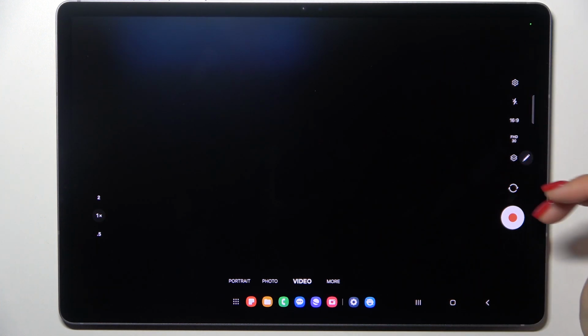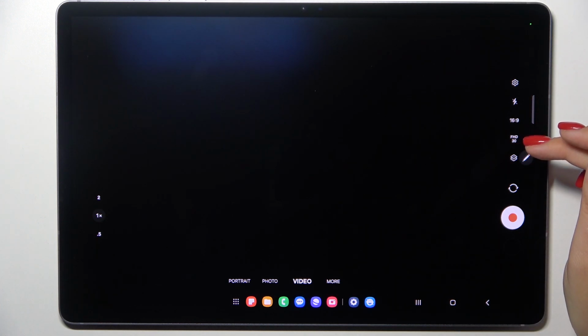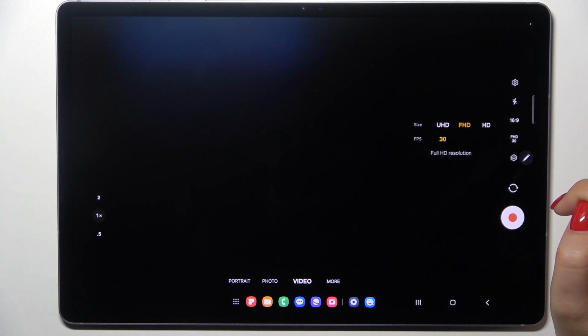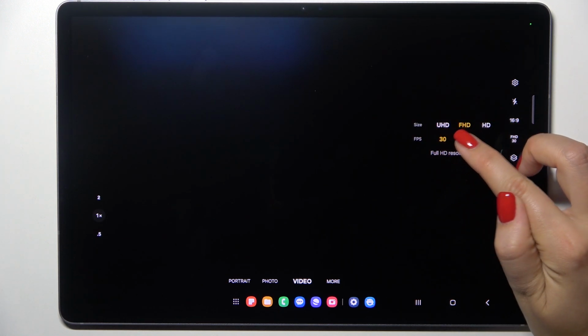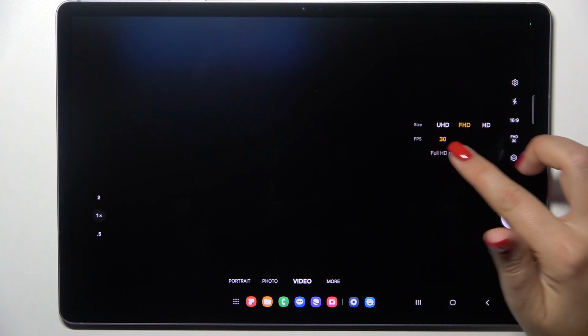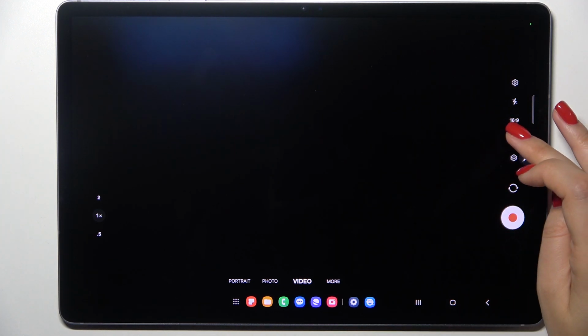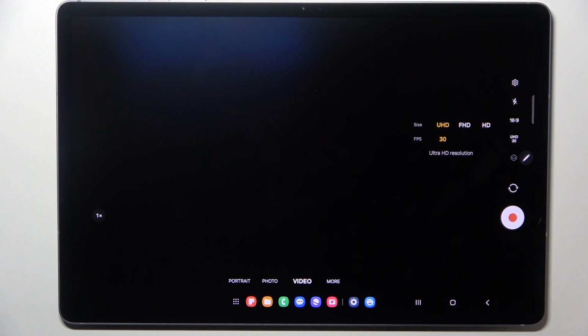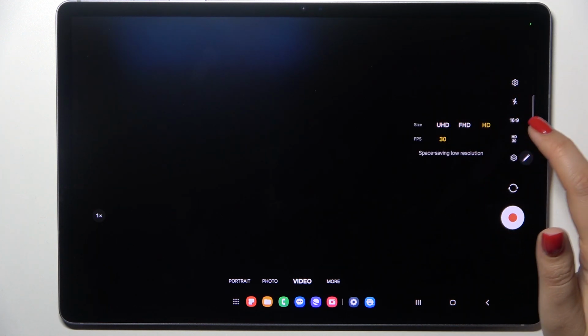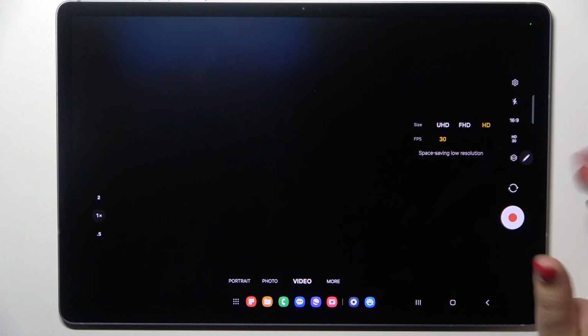So now we can take a look at this option bar, and on the second position from the bottom we've got the resolution option. Let's tap on it, and as you can see we've got 3 different sizes, and probably frames per second will also differ between the sizes. So all you have to do is to tap on the one you'd like to use, for example UHD or HD, and as you can see the frames per second does not change.